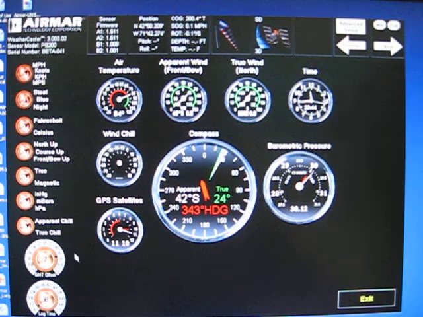Down here is where your time change is, so you can change your time zones. And then down at the bottom is the amount of log time that you can log. You can select to log from 6 hours all the way up to 72 hours.